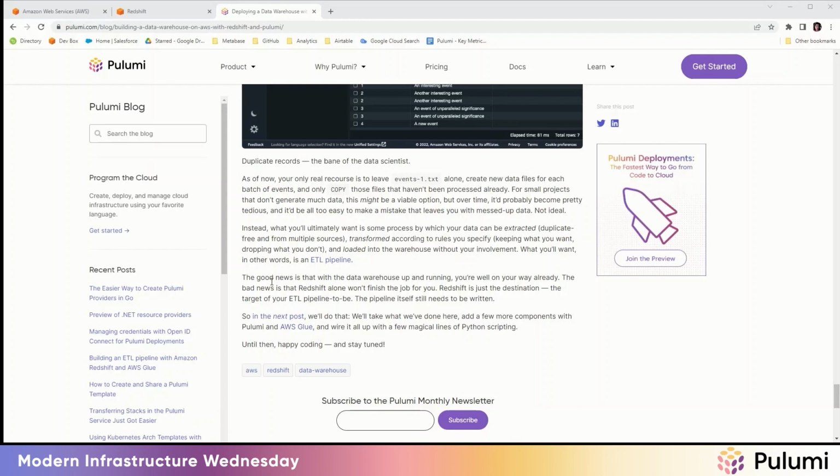Specifically, we're gonna walk through the process of writing a Pulumi program that provisions a single node Redshift cluster in an Amazon VPC. Then we'll load some sample data into the warehouse from S3, and then we'll show you querying that data directly in the data warehouse.